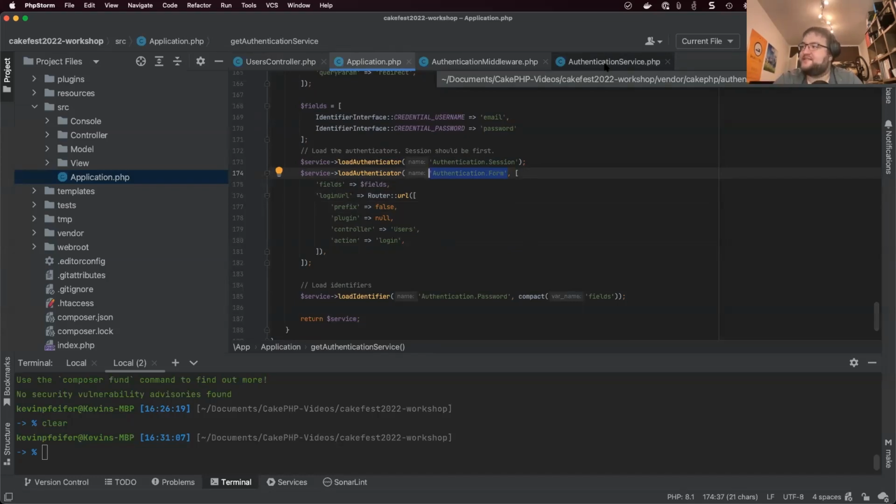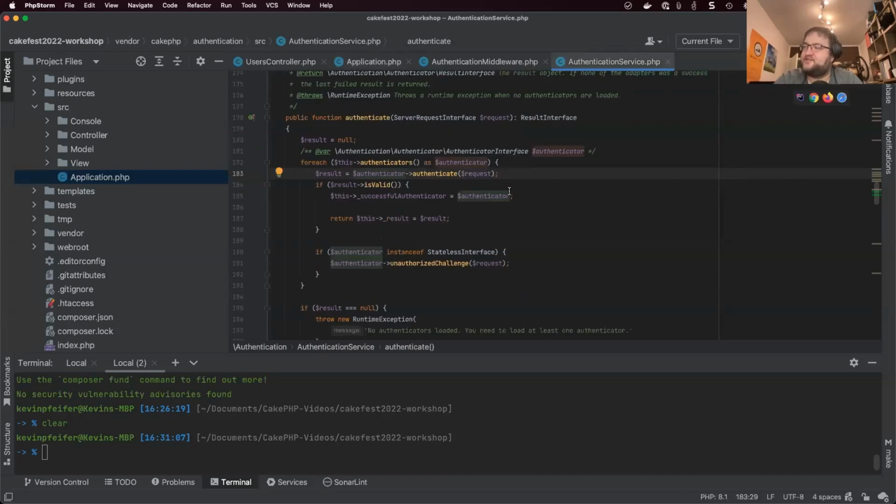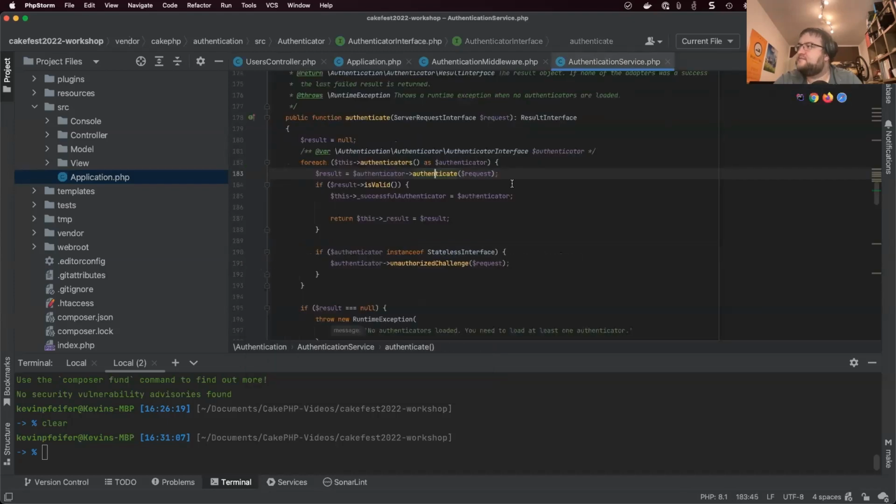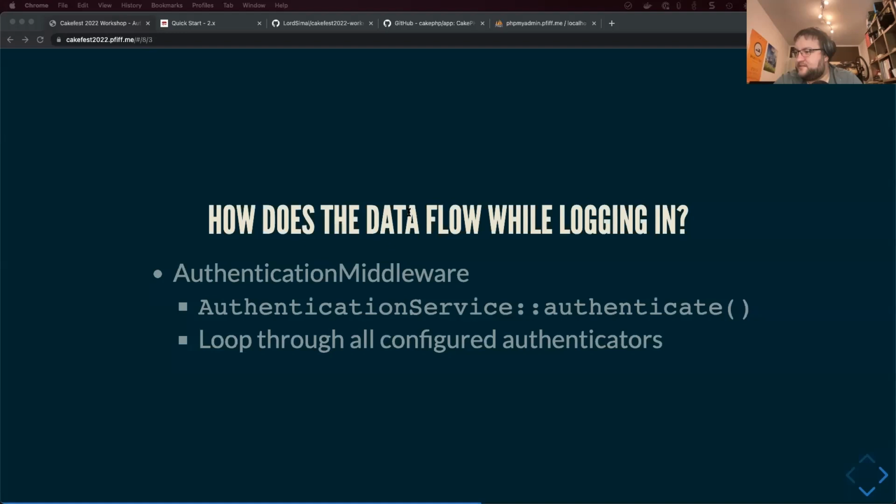But yeah, this is passed down in that regard to the authenticator inside of our authentication service. And if we are now going into our, I will have to go back to here.